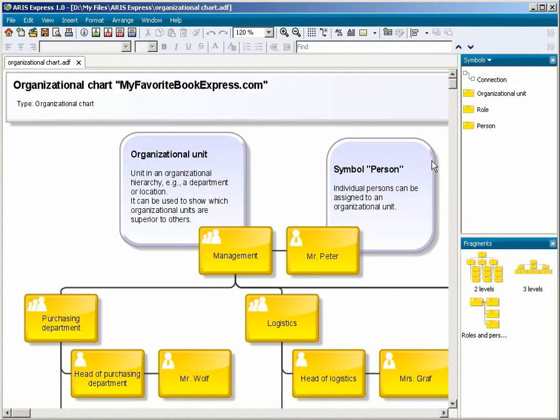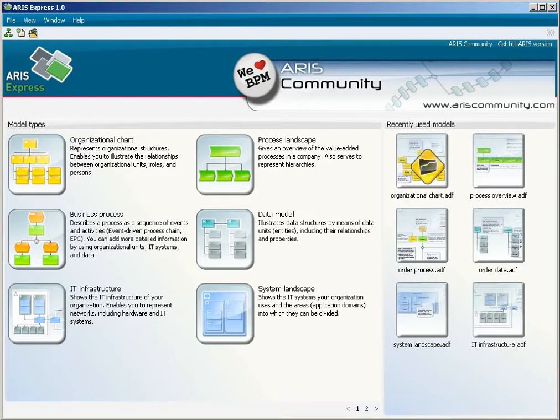If the modeling area is active, the Home button is available. You can use it to switch back to the home area. If you open another model, the program switches back to the modeling area and displays the model.